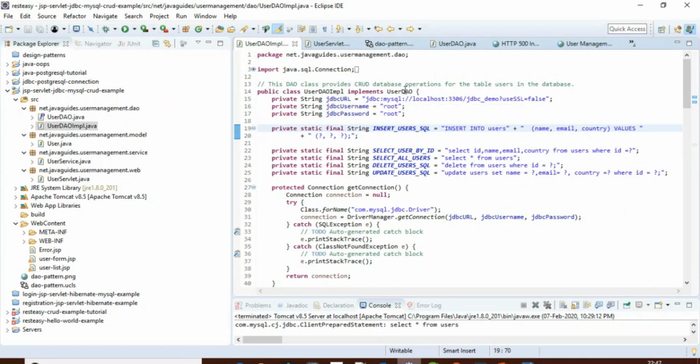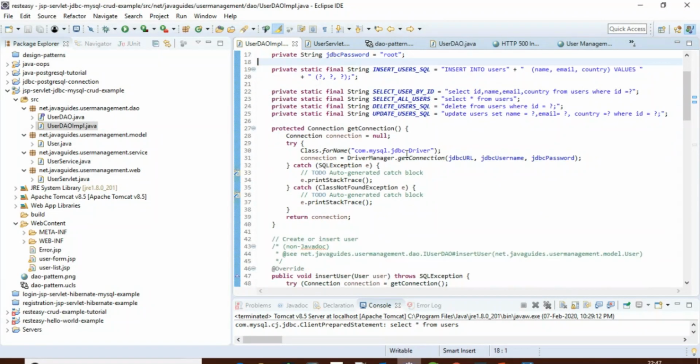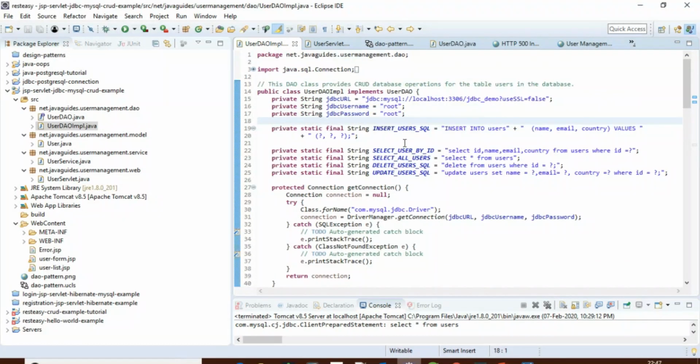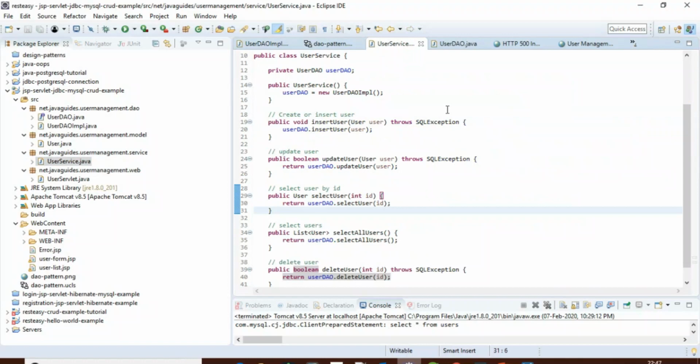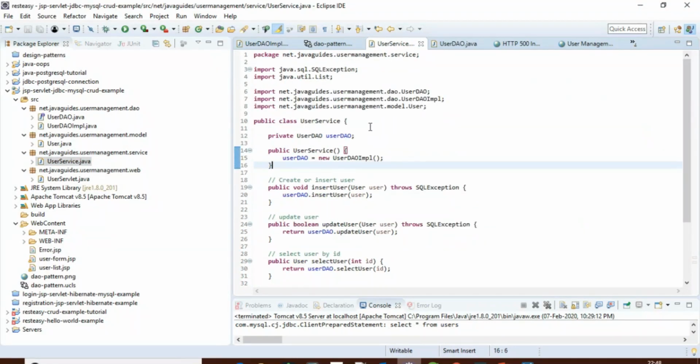Basically, we need to create an interface with the abstract APIs, and we need to provide a concrete implementation for these interface methods. And look here, we are keeping all the database related logic in a separate class. We are not mixing it into a business layer or a service layer.